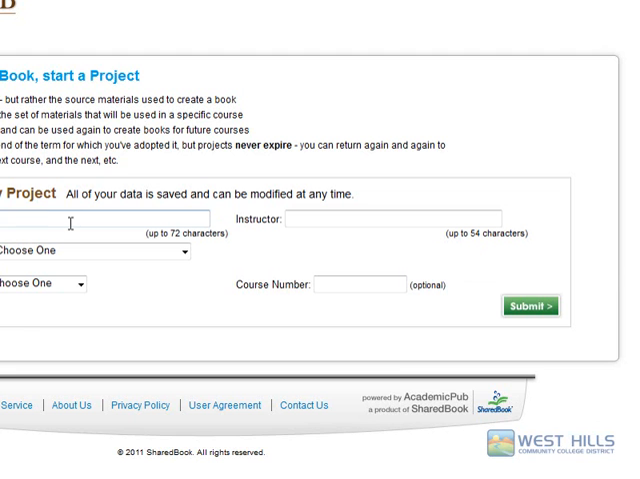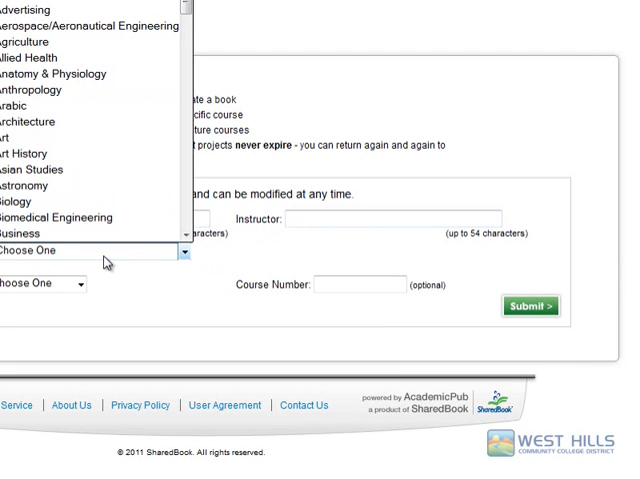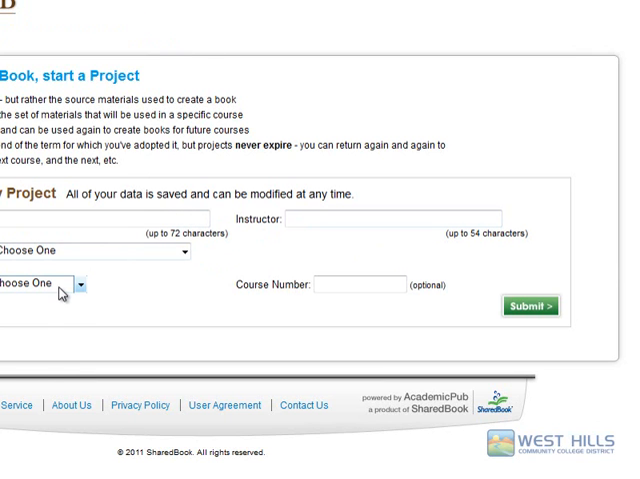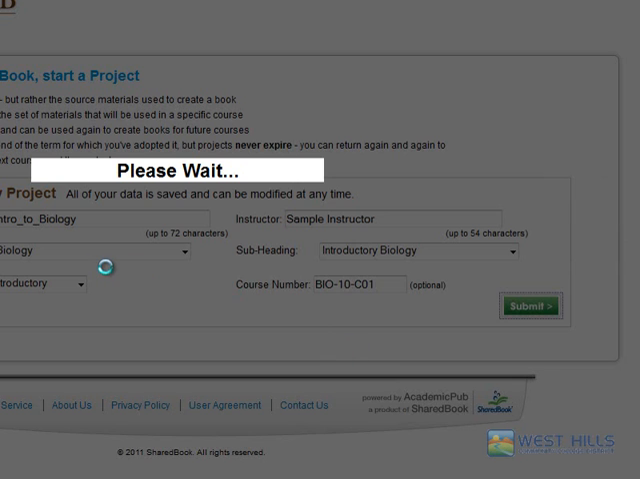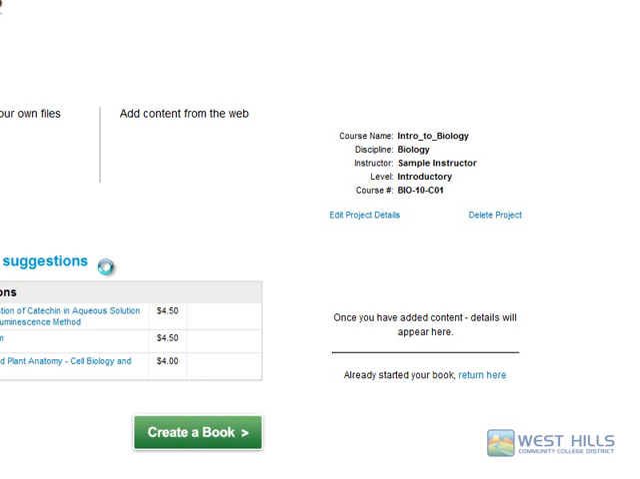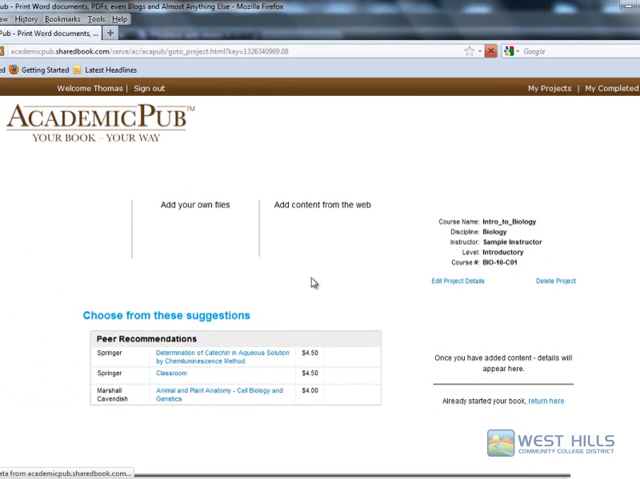Once you first sign in, you need to create a course name, type your name as the instructor, choose your discipline from the pull-down menu, the course level, and an optional course number. I'm going to do that now. Once you've entered all the information, just click Submit. Academic Pub is going to create a course for me, and it's going to assemble a different library for me based on what I put in for my discipline.